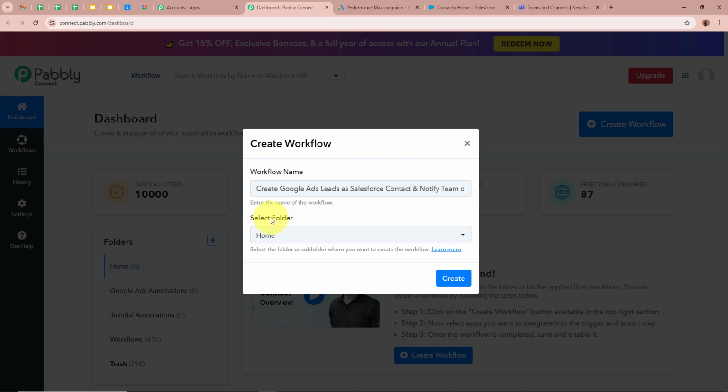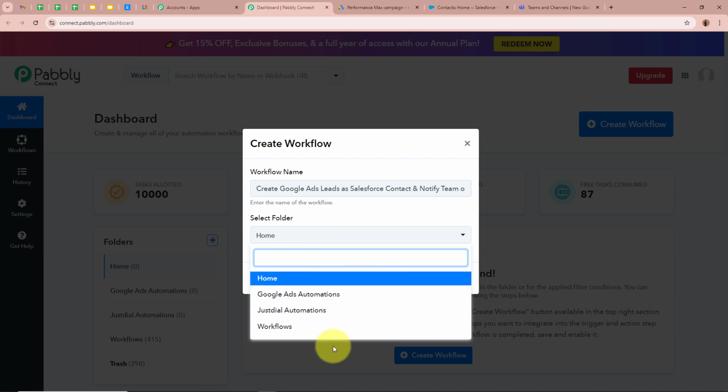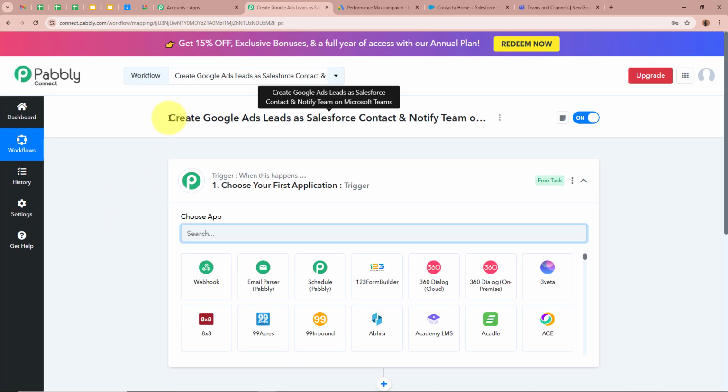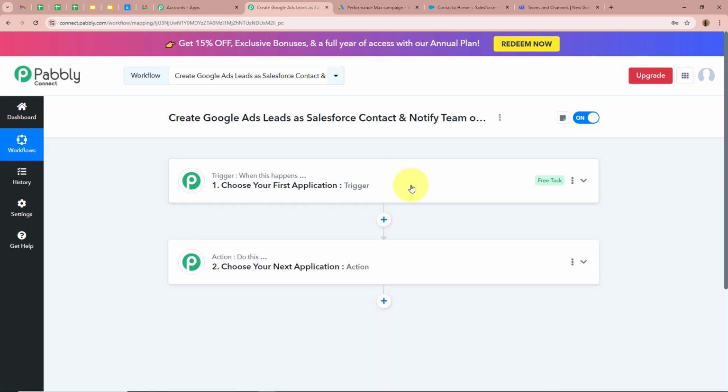Next, it is asking for us to select a folder. So on the left side of my screen, you can see I've created multiple folders in my Pabbly Connect account, from which I'm going to select a specific folder in which I want to save this workflow. For that, click right over here. So these are the folders from which I'm going to select Google Ads Automations as the folder I want to save this workflow in. After giving a name to a workflow and selecting the folder, let's click on Create in order to create a workflow. A workflow is created in the name of Create Google Ads Leads as Salesforce Contact and Notify Team on Microsoft Teams, and there are 2 windows in front of you.